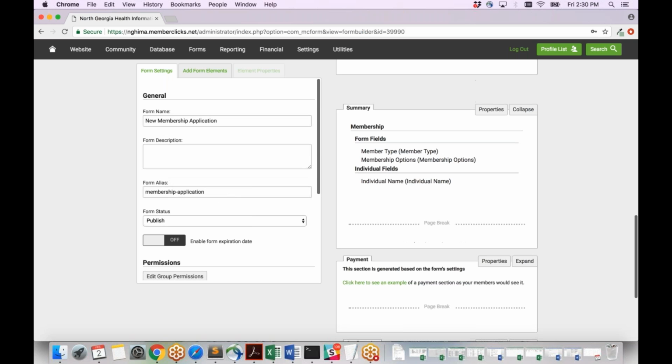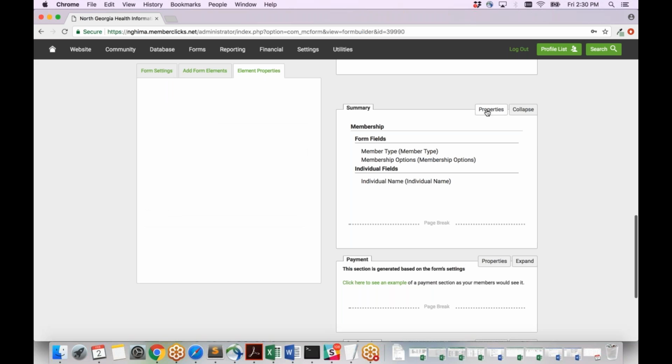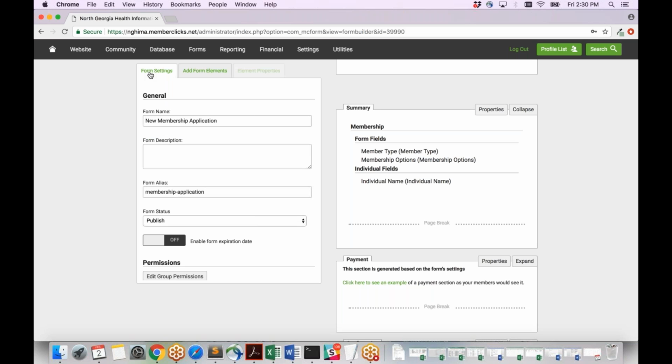All right, and that's everything under the form settings tab. So the big difference that I want you guys to know right now is anything under element properties, that's affecting one section, one field. Everything under form settings, this is affecting the entire form.